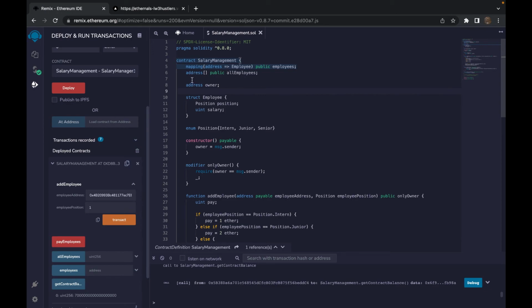Let's start from the enum part, because I think that would make more sense. So first of all, we are declaring an enum. We declare enums for a variable when we want to have some predefined values for that variable. For example, here we want the position to be only either intern, junior, or senior. We don't want any other position here. So we have predefined these three values. That's why we are creating this position enum.